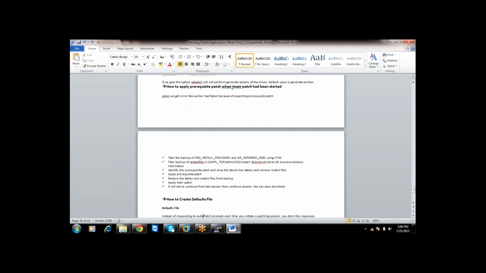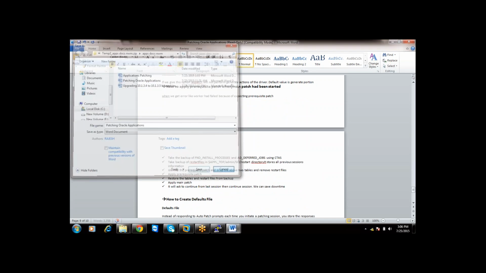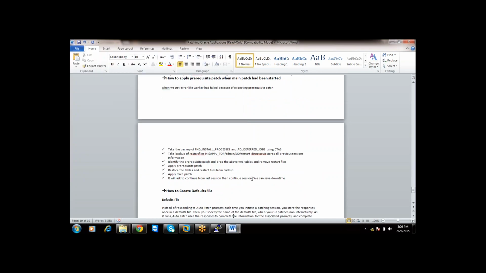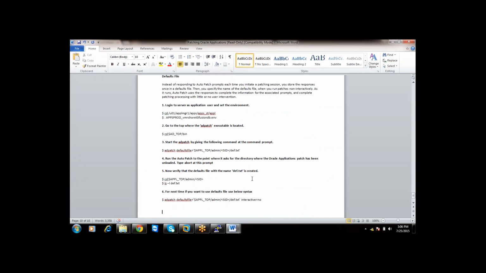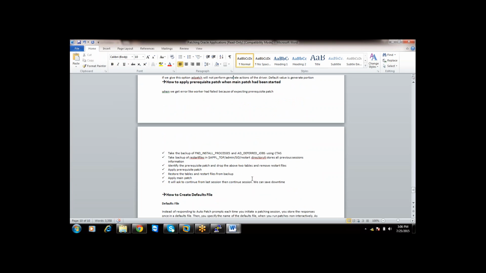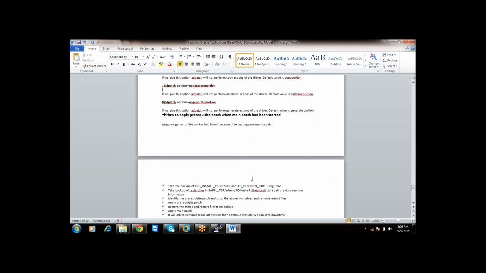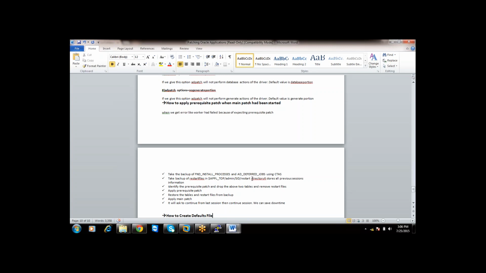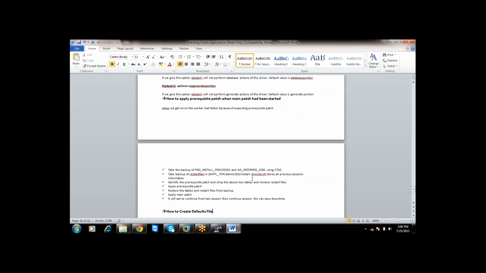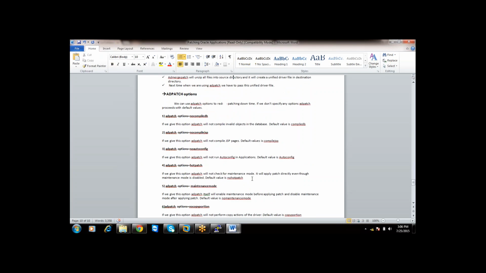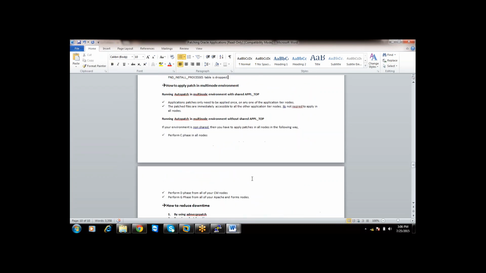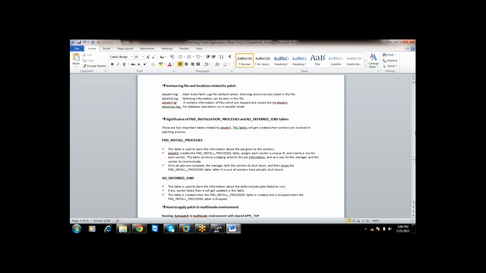So this is what we have to discuss over here. We will discuss the other things in the next session. The default file will take 10 to 20 minutes, not more than that. And how to apply a prerequisite patch when the main patch has been started, you just have to practice in order to understand. If you're having any questions, you can ask me. I'm just going through the patch once again.